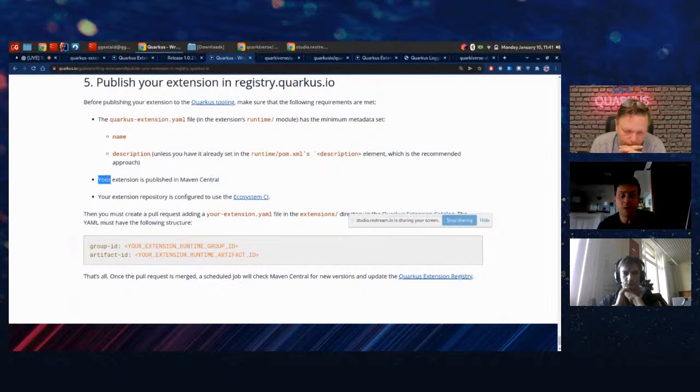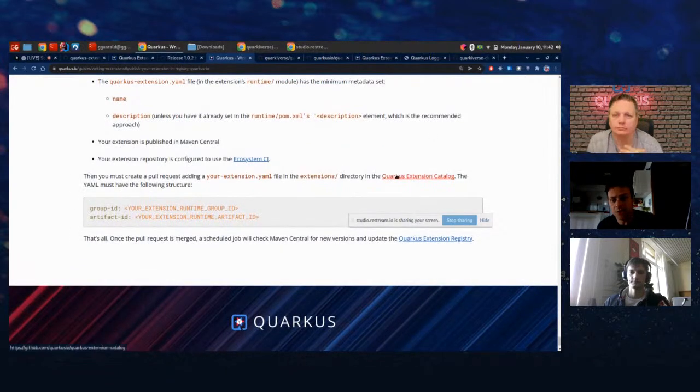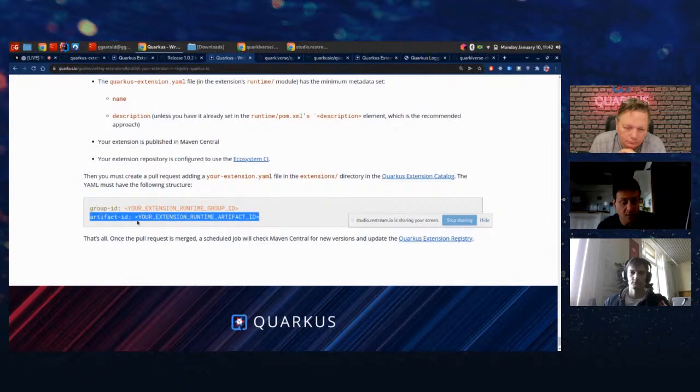Yeah, and we also require your extension to be published in Maven Central and to be configured to use the Ecosystem CI. The steps are already set up for you if your extension is part of the Quarkiverse, but they should be provided by you if you're maintaining your extension outside the Quarkiverse org. Once you have the requirements met, you go into the Quarkus extension catalog under this repository, and you provide a pull request with the YAML file containing the group ID and the artifact ID of your extension. Then our job will pick that up and update the registry, and consequently make that available in the CLI and code.quarkus.io.